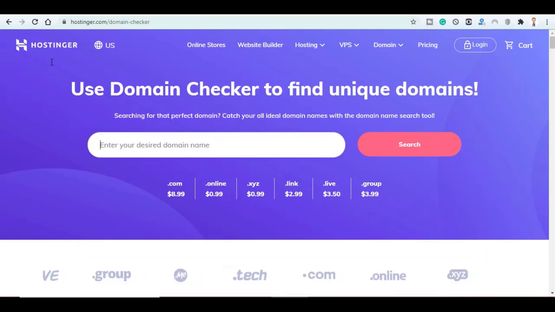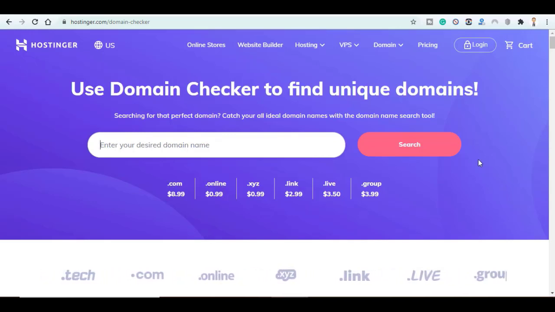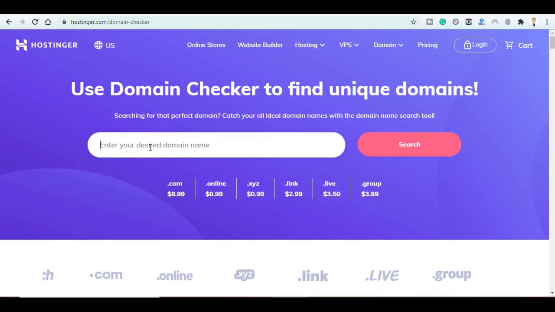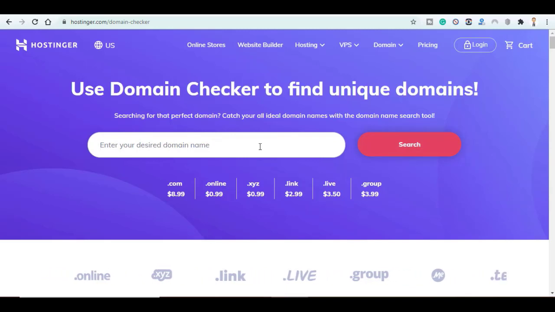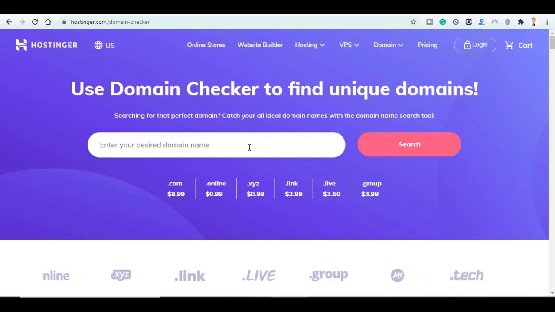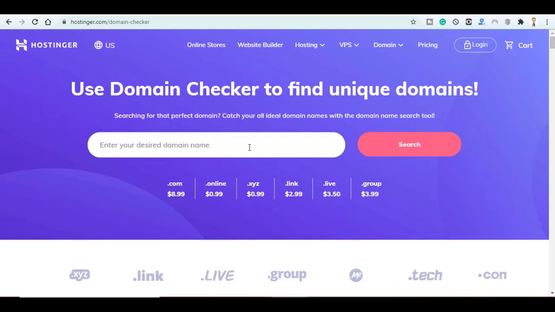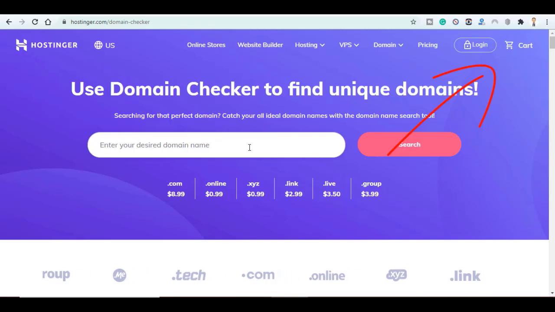So now here you get your domain name with Hostinger. There are a lot of extensions here, .com, .online, .xyz. You search for your desired domain name and hit the search button. And if you want to know how to choose a domain name, here are 5 tips on how to choose a good domain name. You can watch my video that will pop up now to get one.